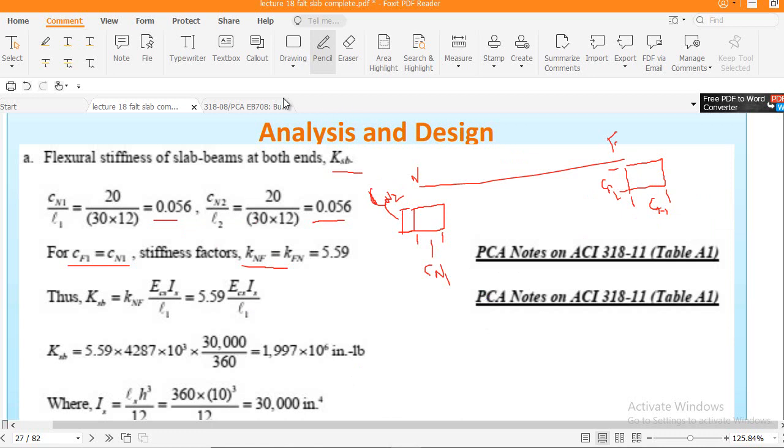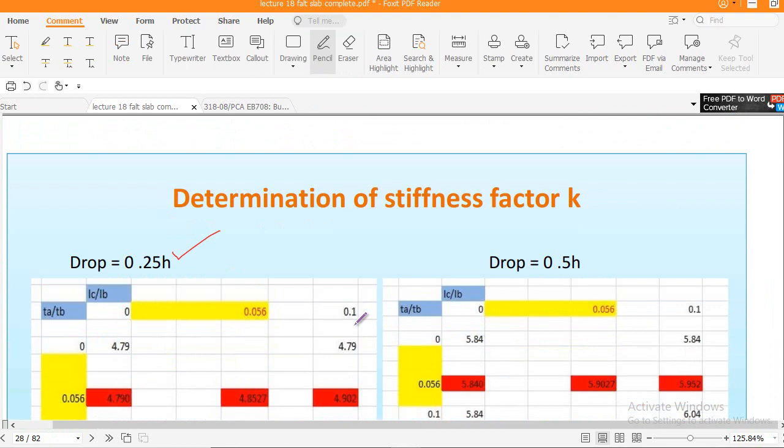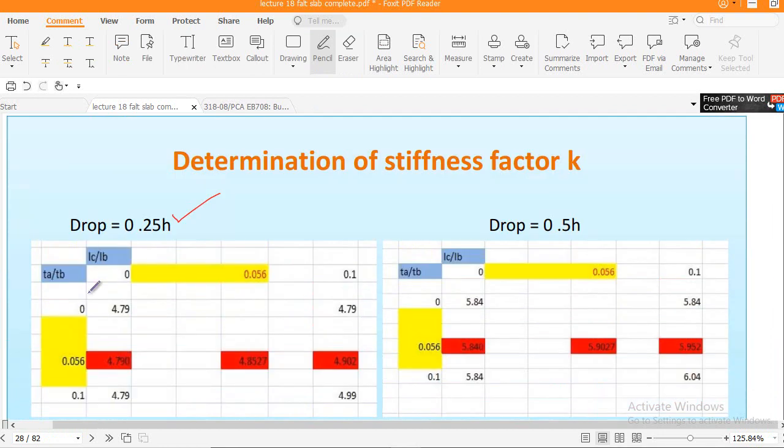Now we have to search out this value, then find the K value, and then interpolate. I already showed you how to do the interpolation. This is TA by T. Ignore this value and also ignore this value. This is my C1 divided by L1, and this is my C2 divided by L2.